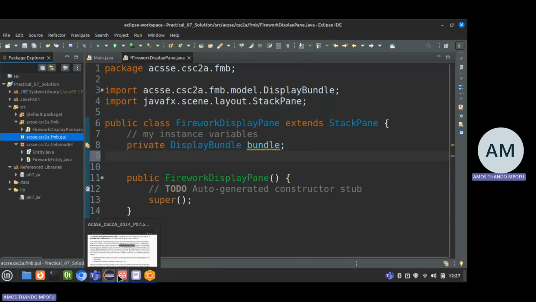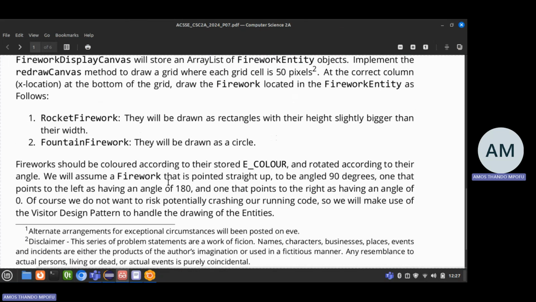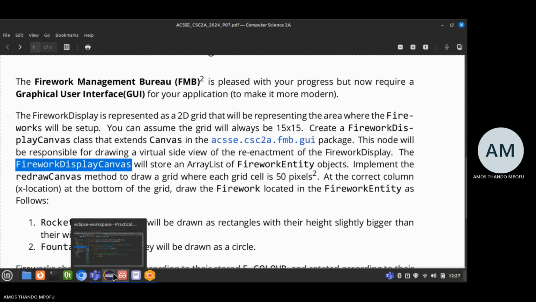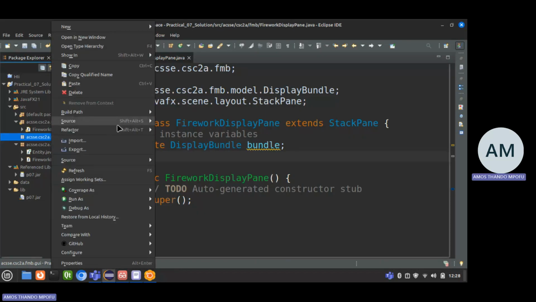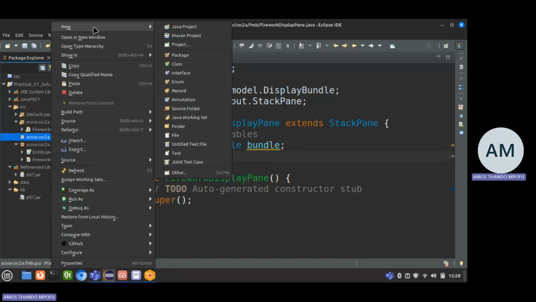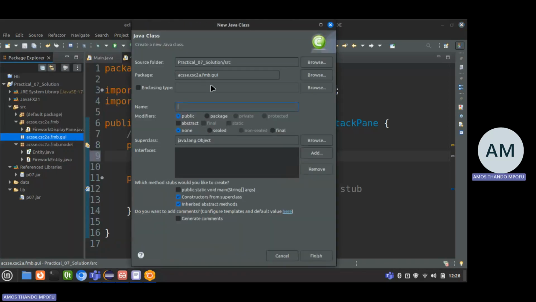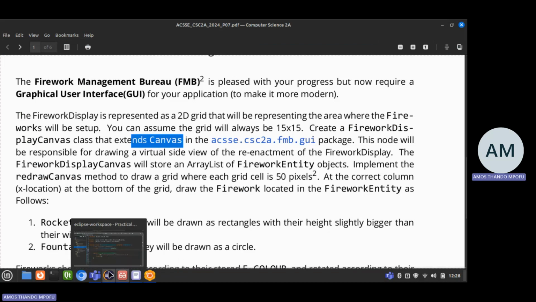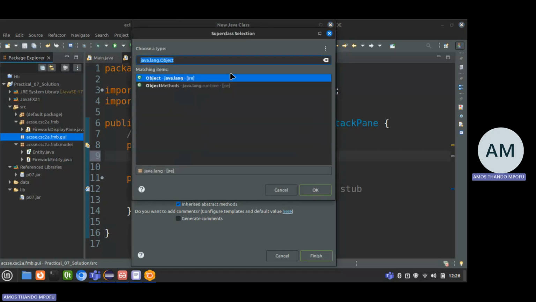And then I need to create the firework display canvas class. So I'm gonna copy this and then right click and then new and then class and then firework display canvas. And they said it should be a canvas, so it should extend canvas if I'm not mistaken. Yeah, it extends canvas. So it should extend canvas.